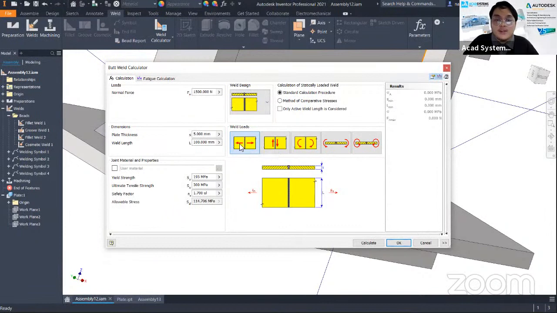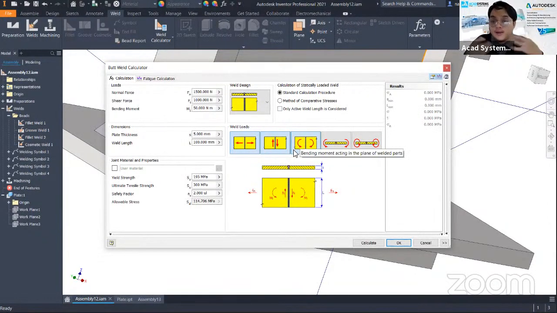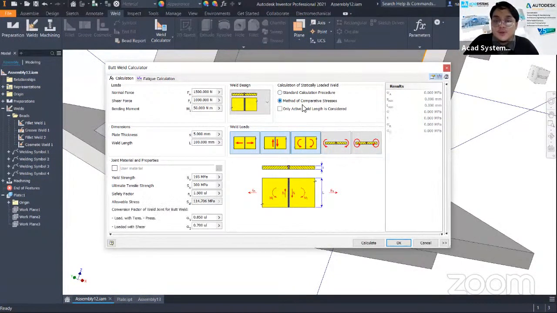For butt weld, usually we will weld things like this. As you can see in our weld loads, this is the type of load that the weld will bear. You can either choose only one load, or you can add multiple loads that the weld will bear, and it will show you the result. Or you can use the comparative stress, and you can put the yield stress, safety factor, and so on.